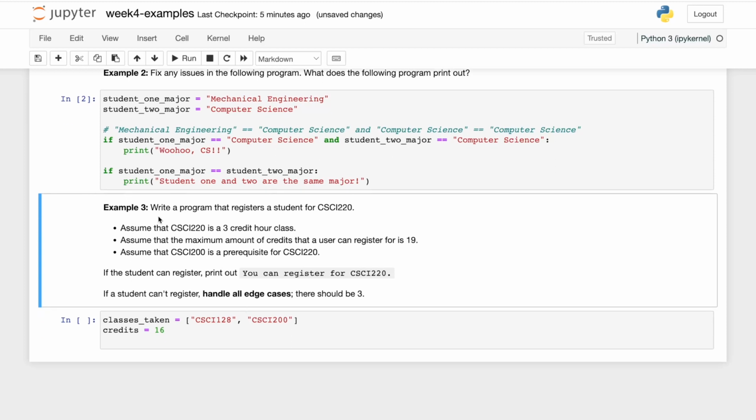All right, example three says to write a program that registers a student for CompSci 220. So we have some assumptions here and we'll be dealing with a lot of edge cases, so invalid scenarios that we need to think about. First, we'll assume 220 is a 3-credit-hour class. We'll assume that the maximum amount of credits that a user can register for is 19. And we'll assume that 200 is a prerequisite for 220. And if the student can register, we'll print out a nice message, and if they can't, we'll also do that.